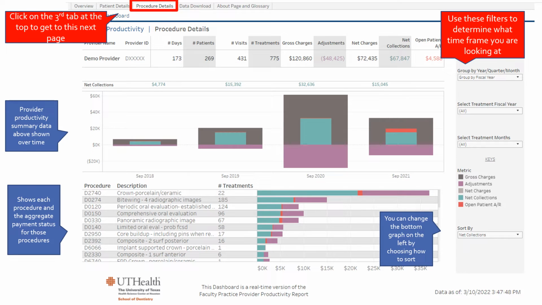Next, click on the third tab at the top to get to the Procedure Details page. At the very top, you see the summary table like we've seen on the past two tabs. Underneath, we see our summary data displayed graphically and shown over time. This is very similar to the graph shown in the Overview tab, except we have some new features on this page. If you look to the right, you'll see a couple of different toggles.